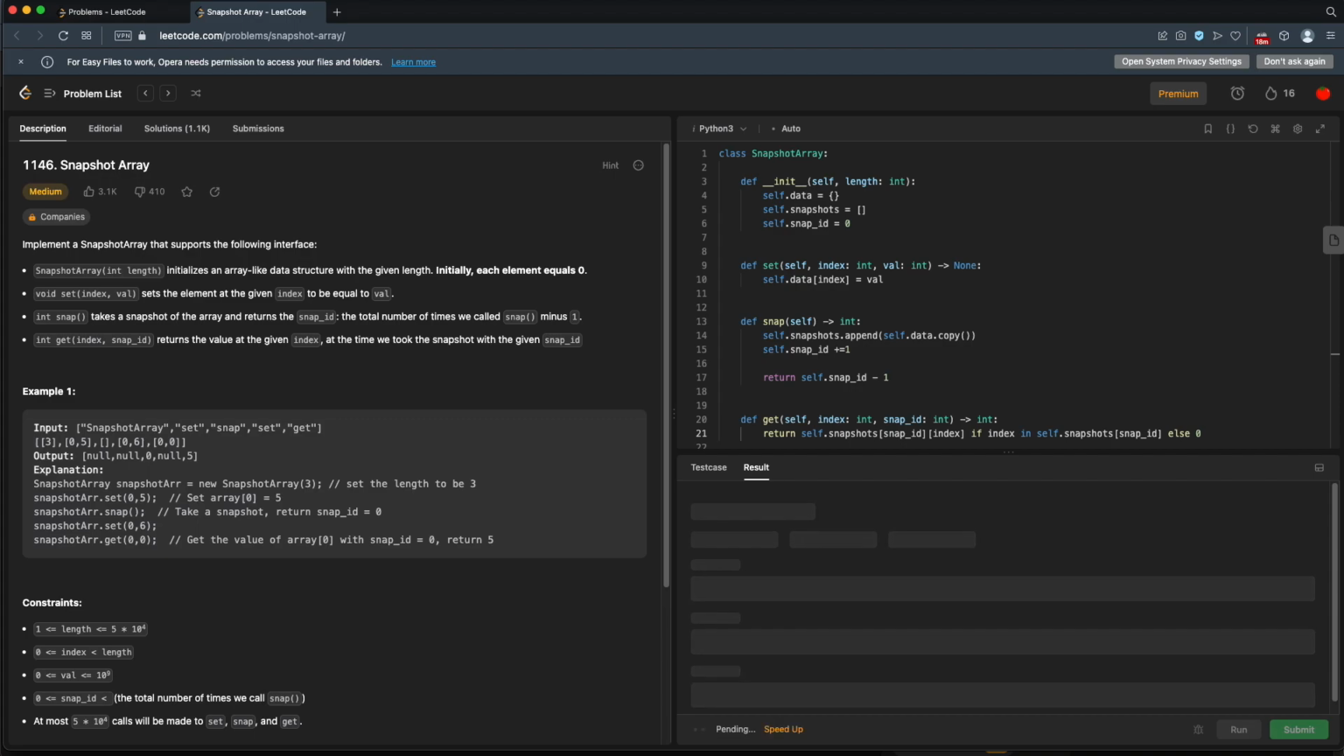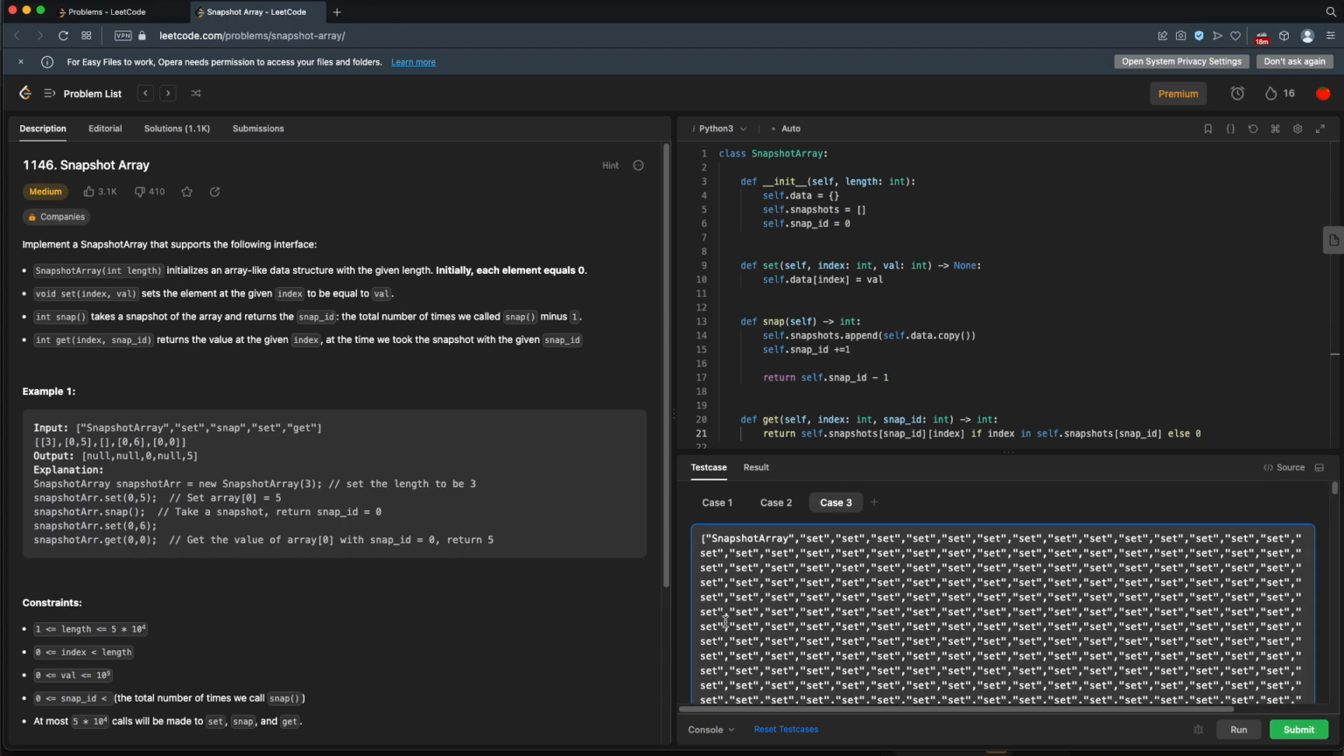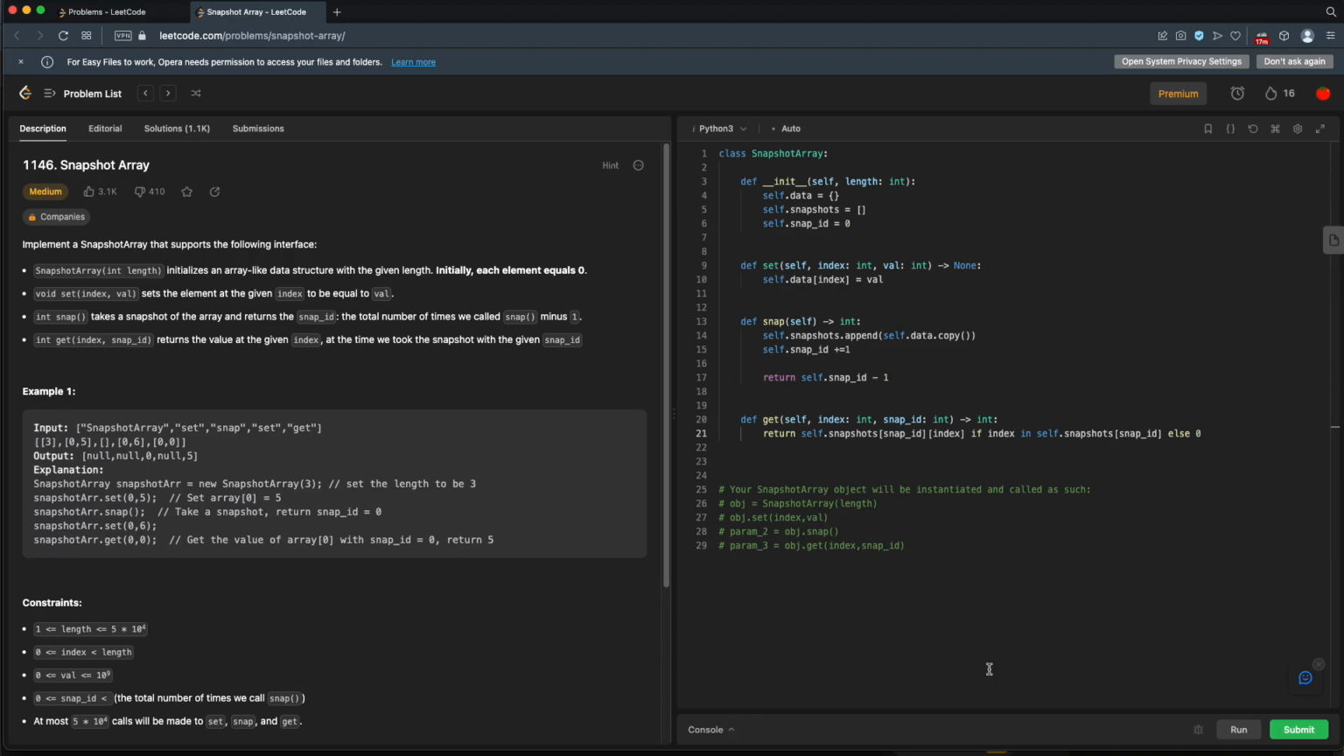Let's see if we can pass all the tests with this. So we're eliminating all of the default values. That should save us a bunch of space. But we still have a memory limit exceeded. We're doing better than last time. We're beating 72 out of 74. So let's see, grab that test case. All right, so we still need to eliminate some of the inefficiencies in our snapshot array.